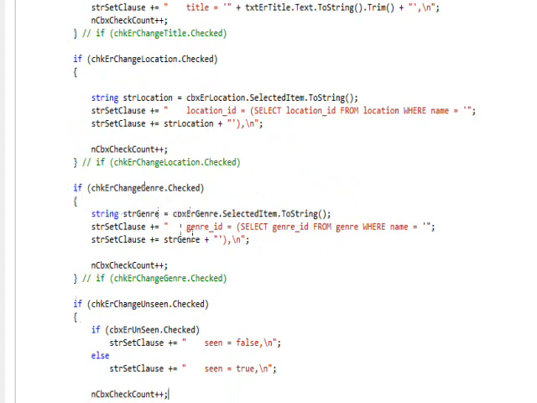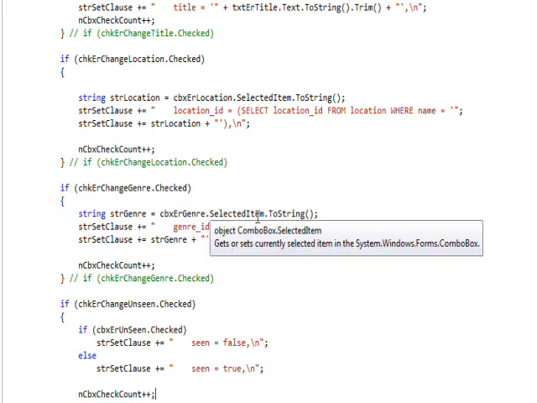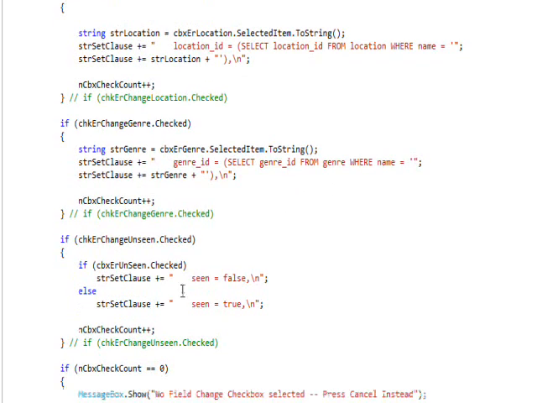And we do exactly the same thing with genre, with the same kind of subquery based on getting a selected item to string and then getting the ID from the subquery select genre ID, where genre from genre table, where name equals the genre string we got.